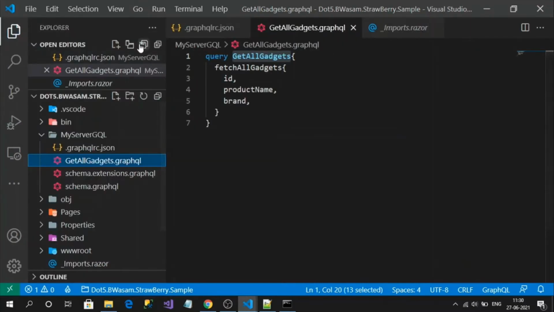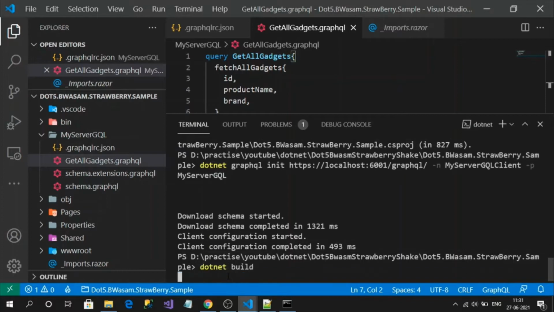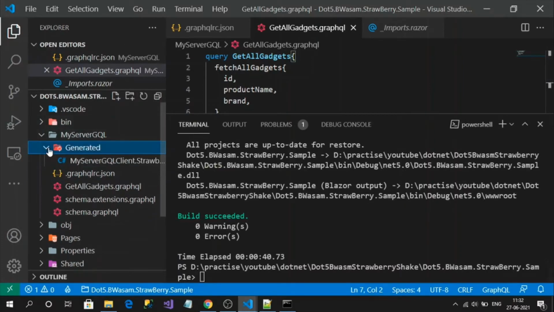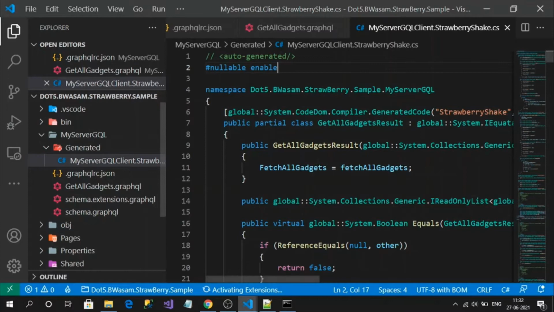I think so far so good. To generate the boilerplate code, the first thing is we need to build the project. So let's build the project. Okay, build successful. And if you observe the MySQL Server GQL folder, there is an auto-generated file. Here you can see some .NET class files. This class contains all the boilerplate code. So this is how Strawberry Shake will help us.